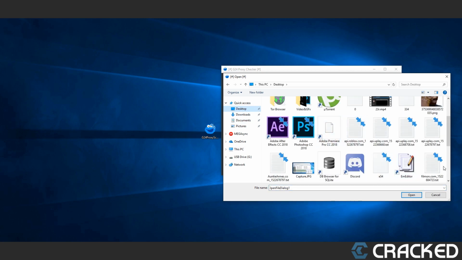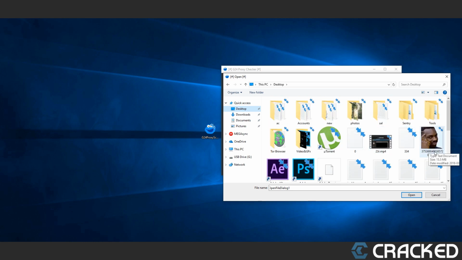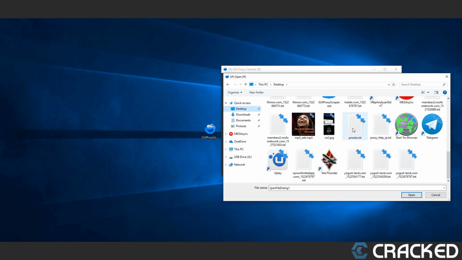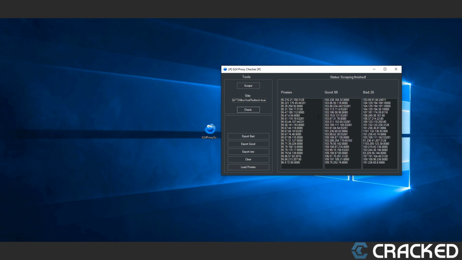Yeah, okay, here we go. Successfully loaded proxies, and then you want to click check. And you can see it's checking the proxies now. So basically, you want to get the good proxies because those are the ones that will work the best for the site that you're targeting.